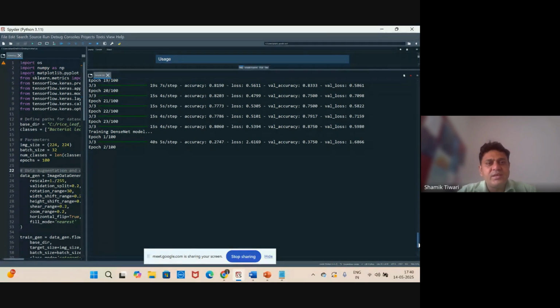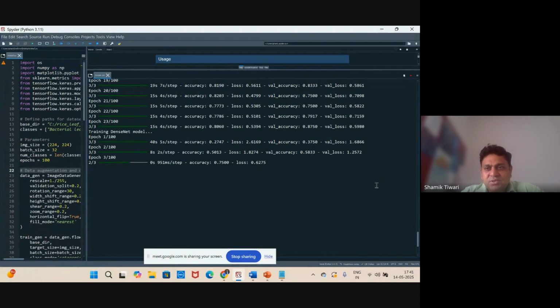Okay, so if you see, the training of the first model stopped at 23 epochs. After the patience of 10 epochs, for the last 10 epochs, there was no change in the accuracy or the loss. So it stopped. But then the training of the next model started, which is the DenseNet model, and it reached the fourth step.